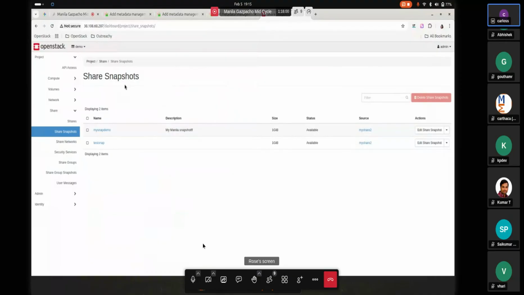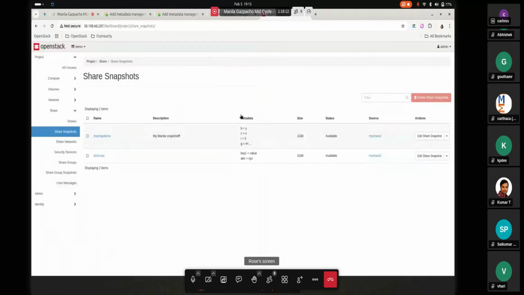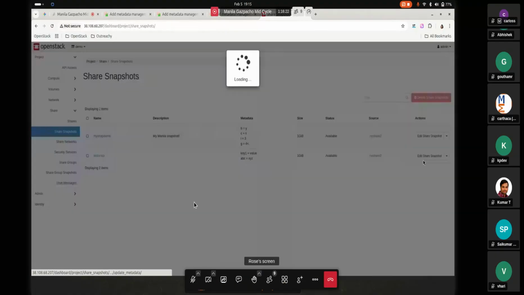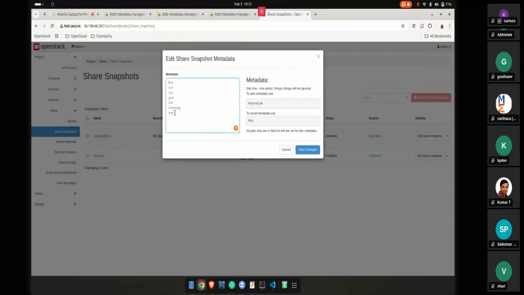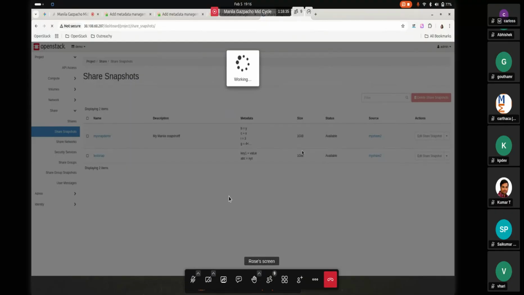So for snapshots, before we didn't have the metadata column, but with the new changes, we'll now have the metadata column displayed with all the metadata you've set. And then you can edit metadata independently. So you can make whichever changes you want for the metadata.